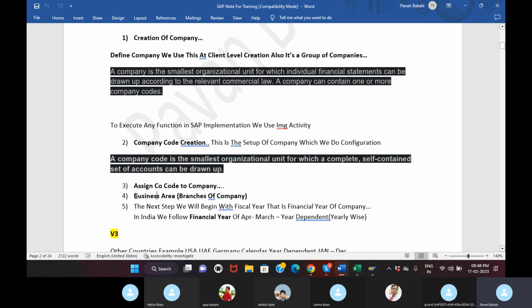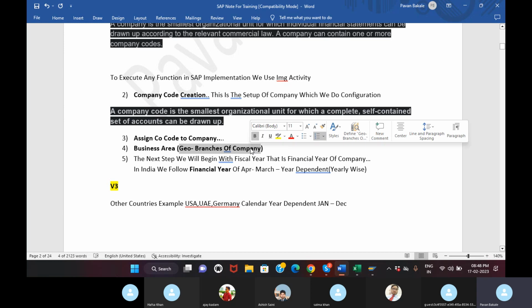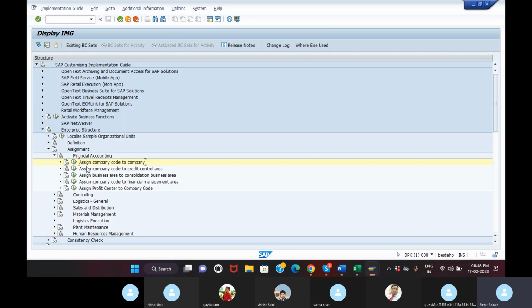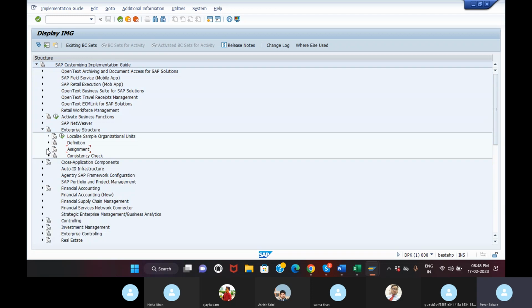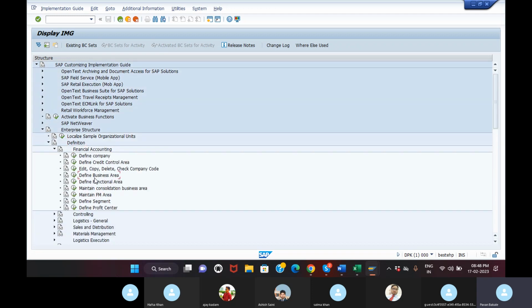Next I'll tell you about business area. What is business area? It is called branches of the company, or rather geo branches, like the company doing business geographically: south zone, north zone, west zone, east zone. That is called business area. Where do we create that? Take it back. We create it under Definition, under Financial Accounting, Define Business Area.